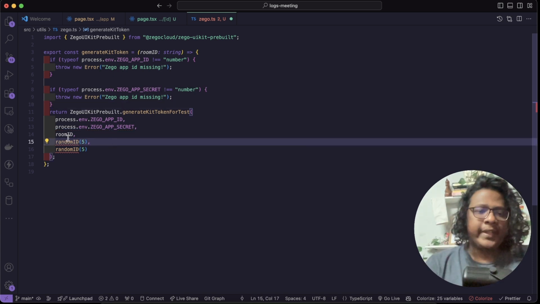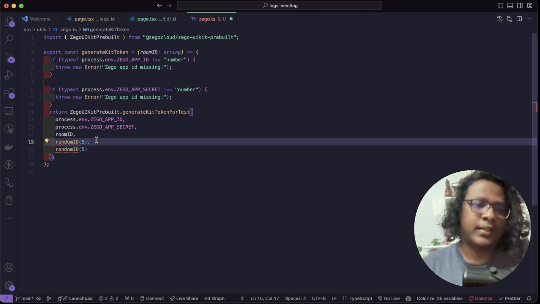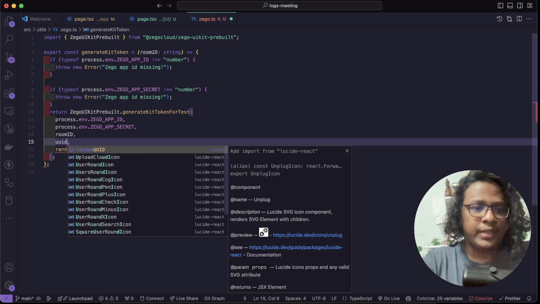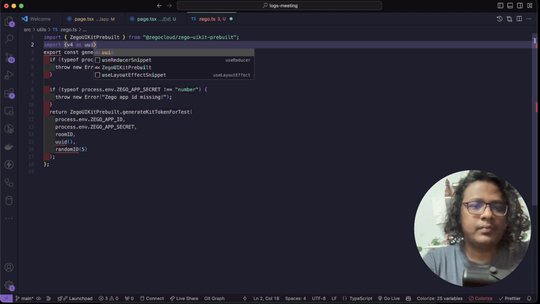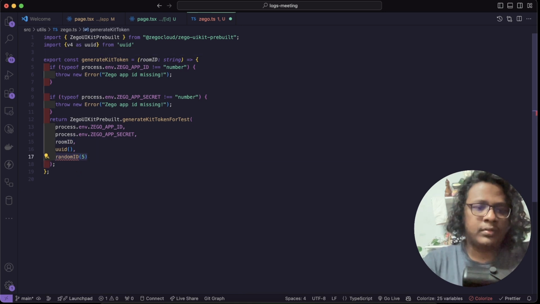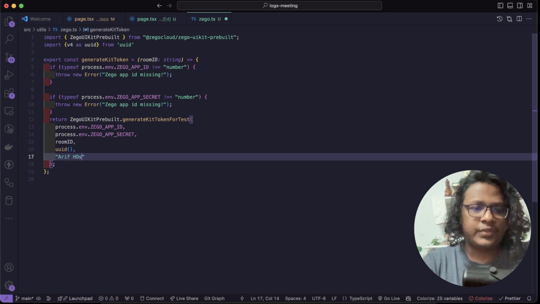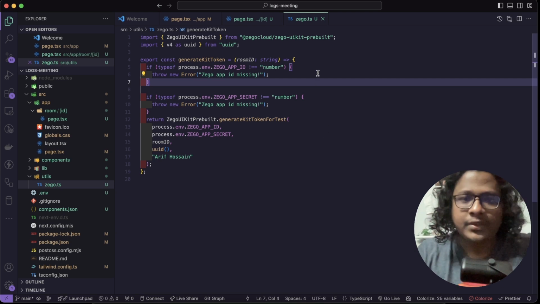Now next, here you have to pass your user name and user ID. Since we are not handling the authentication part for now, let's use the UUID as our user ID. We'll import this from UUID. And for username, for now, let's just say Arif Hussain. Okay, so this looks good.